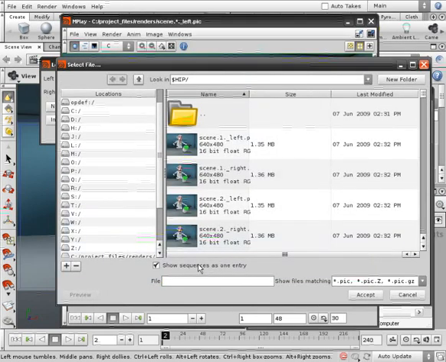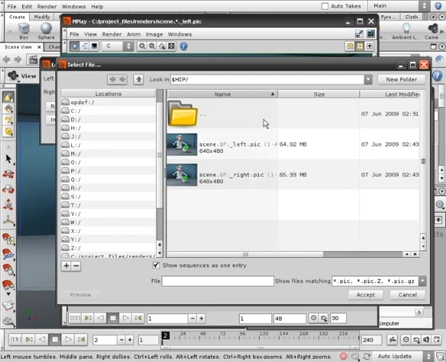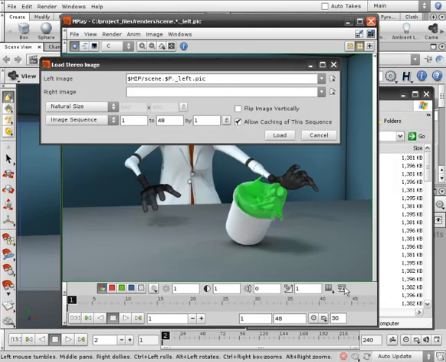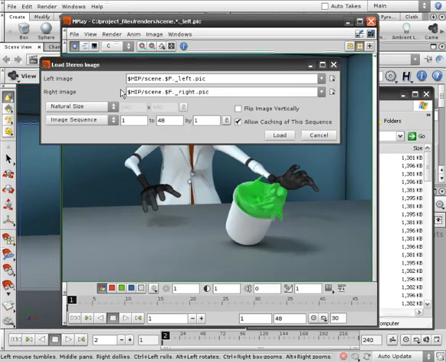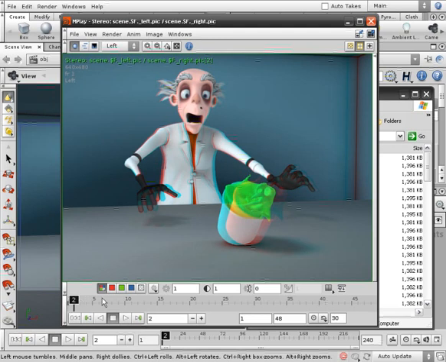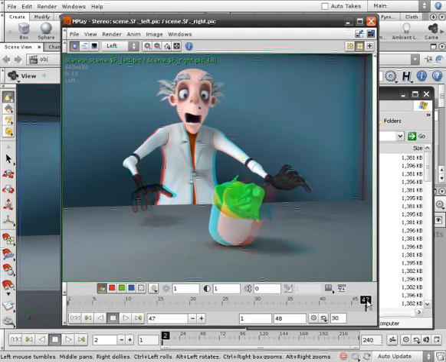When you do that, show your sequences as one entry, and now I'll select left for the left channel, for the left eye, the left images, and I'll select the right one for the right image. And once we do that, we can load both of them, and the anaglyph preview mode will be turned on. And now you can view the whole sequence like so.